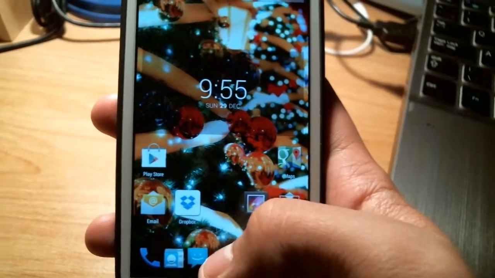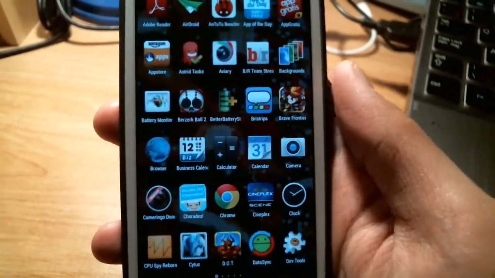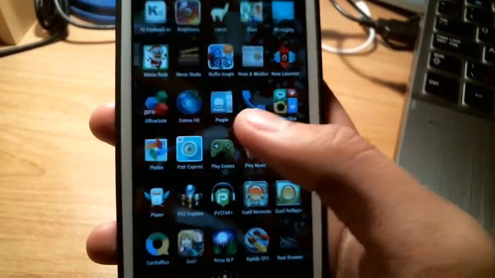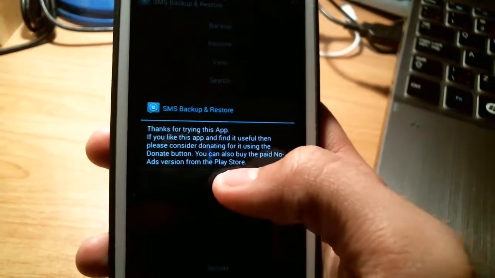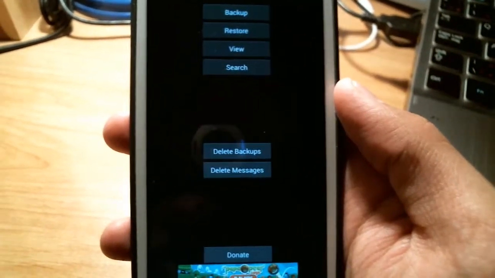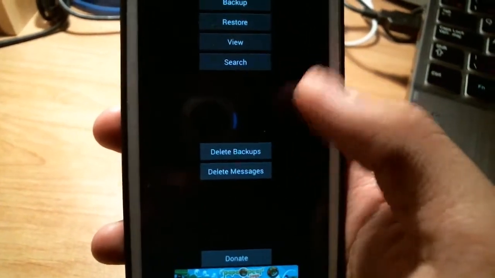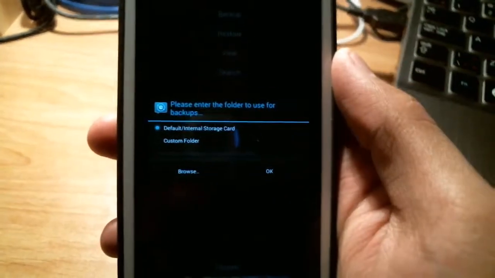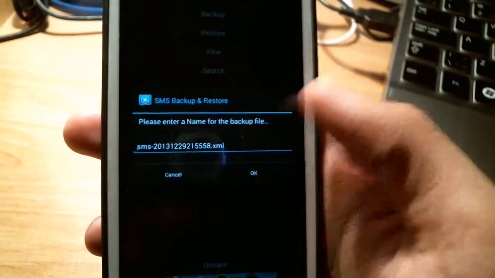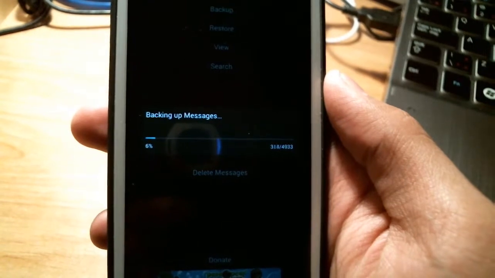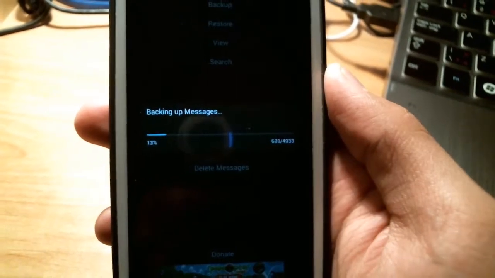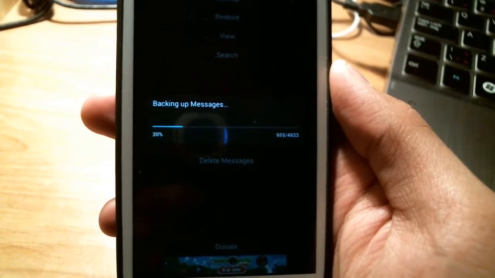To back up my text messages, I'm going to use an application called SMS Backup and Restore that you can find on the Google Play Store for free. Let's go through that. You're going to click Backup, and you'll have to create a folder for your backups and set a file name, and it'll begin the backup process. This is in real time, and you can see it doesn't take that long.